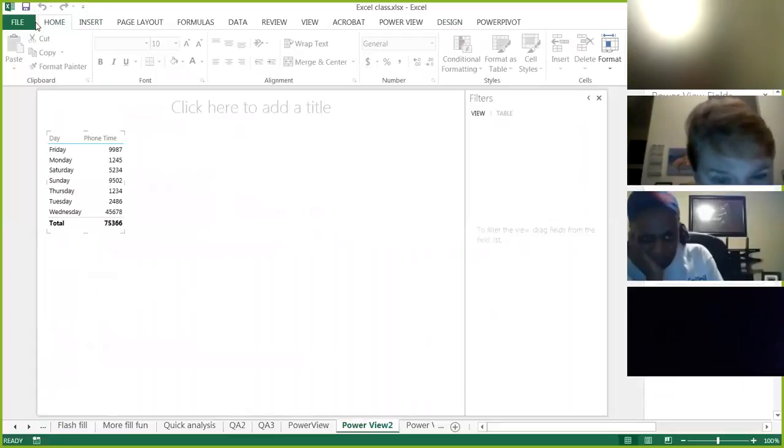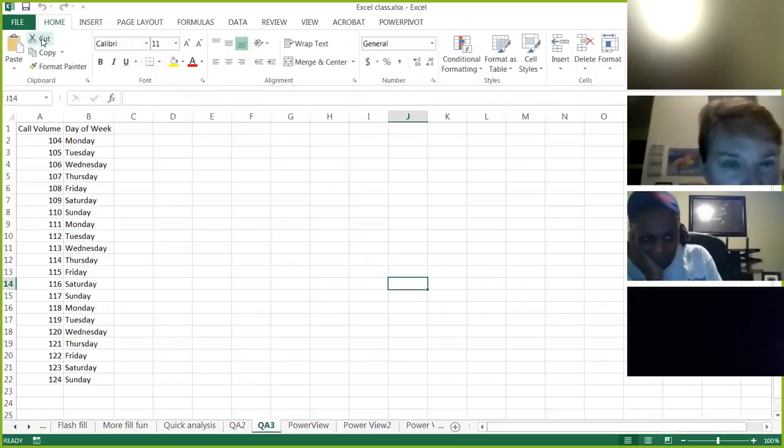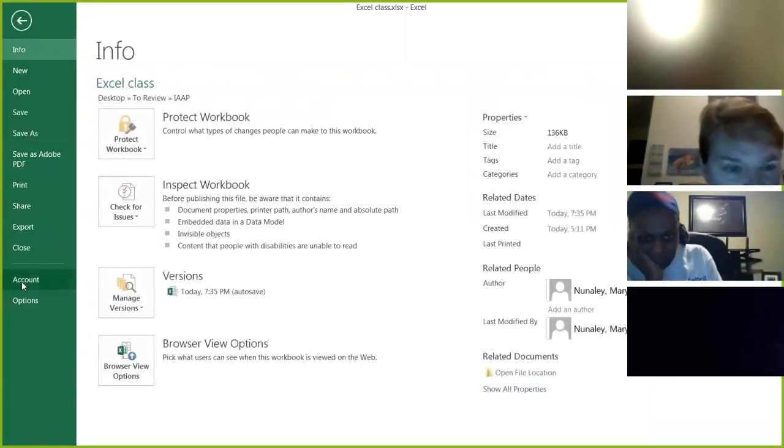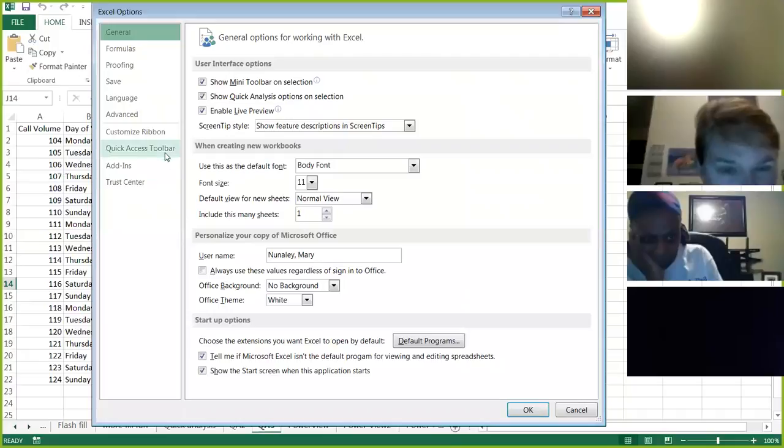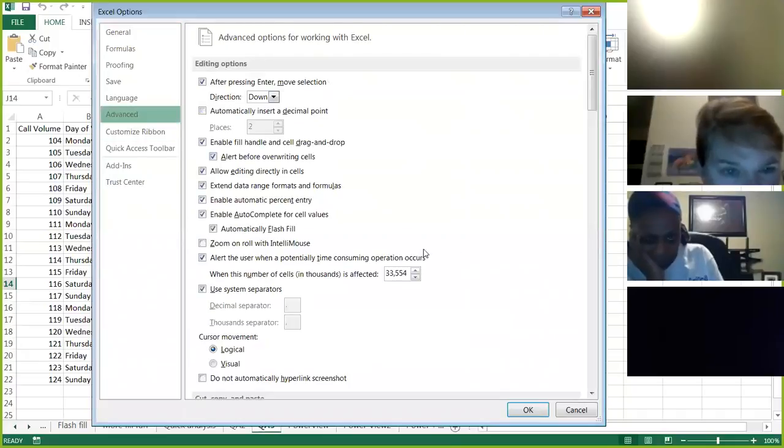So what I'm going to do right now is get out of Power View and go back to a regular sheet. I come to File, Options, and Advanced once again. If for some reason your flash fill is not turned on, if you go to Advanced Options, Editing Options, you have Enable Autocomplete for cell values, and then immediately below that, Automatically Flash Fill. So this is where you can turn that feature on and off.